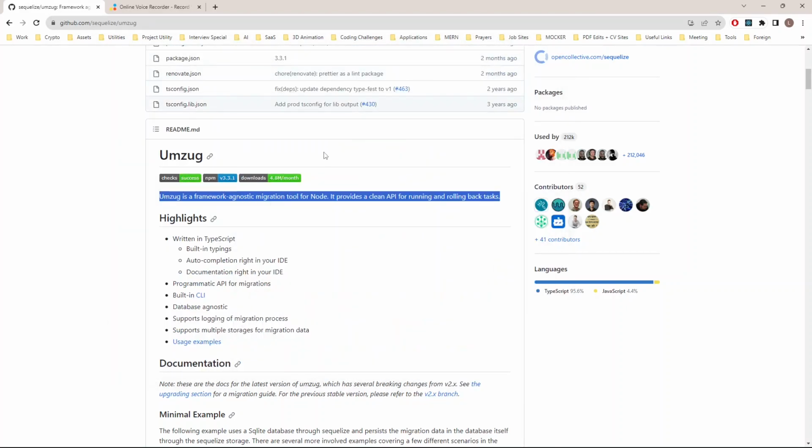Hi there, welcome back. All right, so the goal of this is to work with Umzug, right? Umzug is a framework agnostic migration tool for Node. What it does is it gives you the privilege to be able to run automatic migrations on your DB, right? So we're going to start off by installing Umzug.